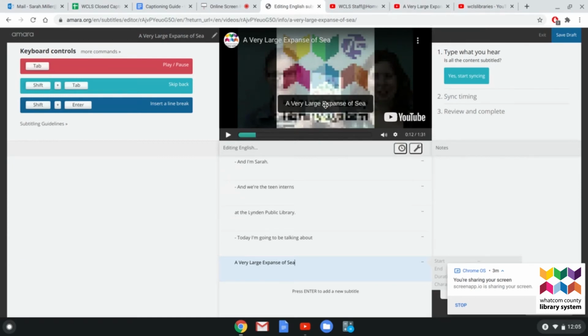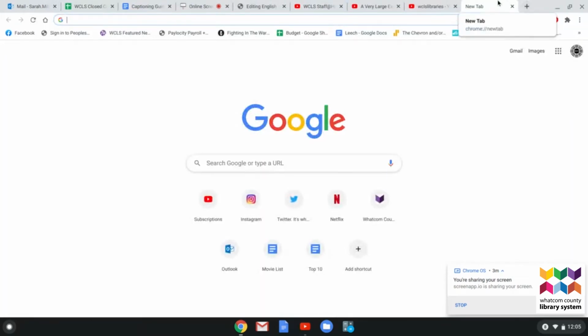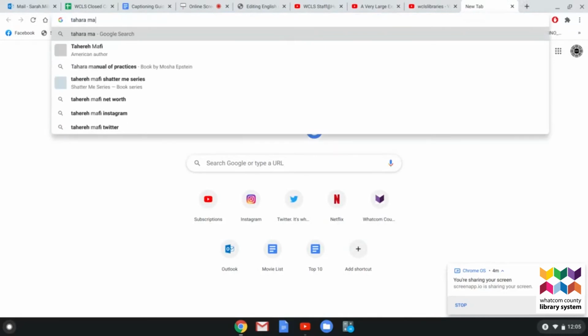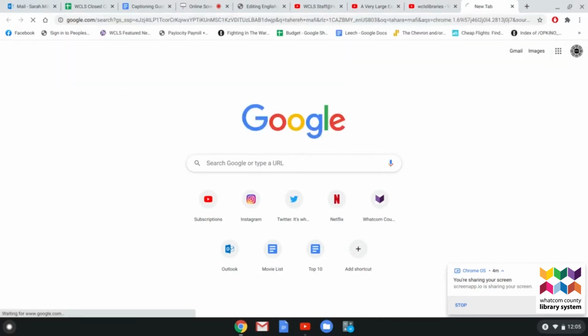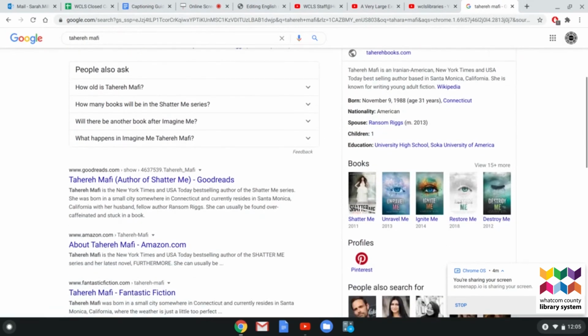Okay, I want to just make sure I have the name spelling right on Tahara Mafi. I can't quite see on the title of that book how it's spelled. The screen that I'm working on is a little bit small. So this would be a case where you would want to just do a quick Google search just to make sure that you are accurately spelling someone's name. So I'm just going to search for the author here. And it looks like this is the person that wrote A Very Large Expanse of Sea.